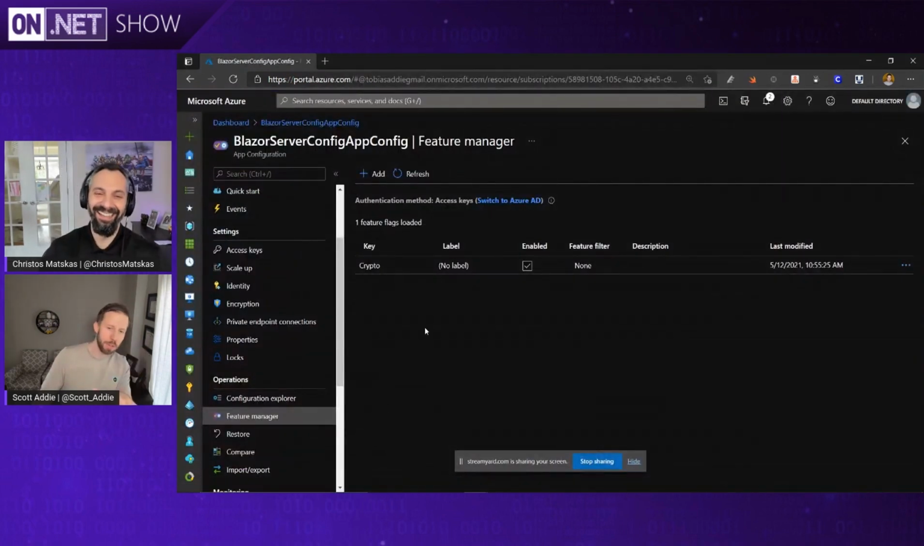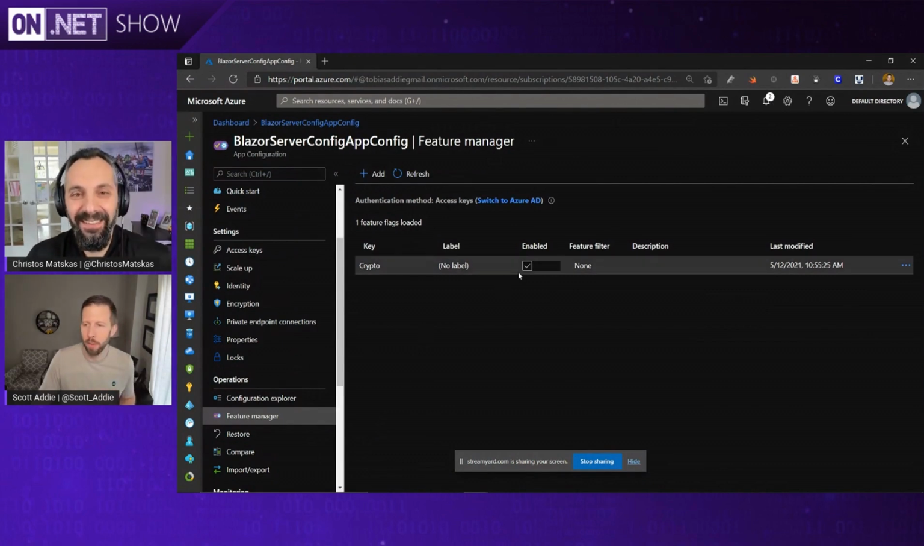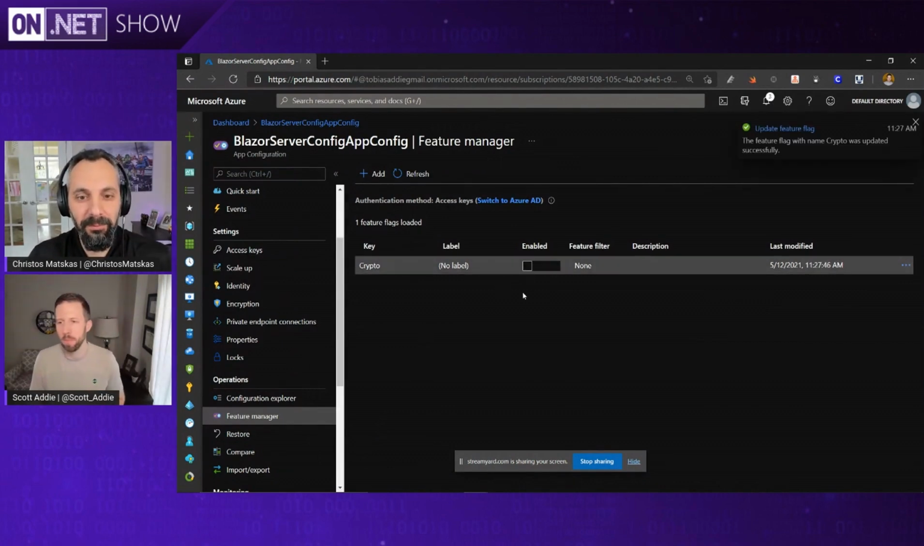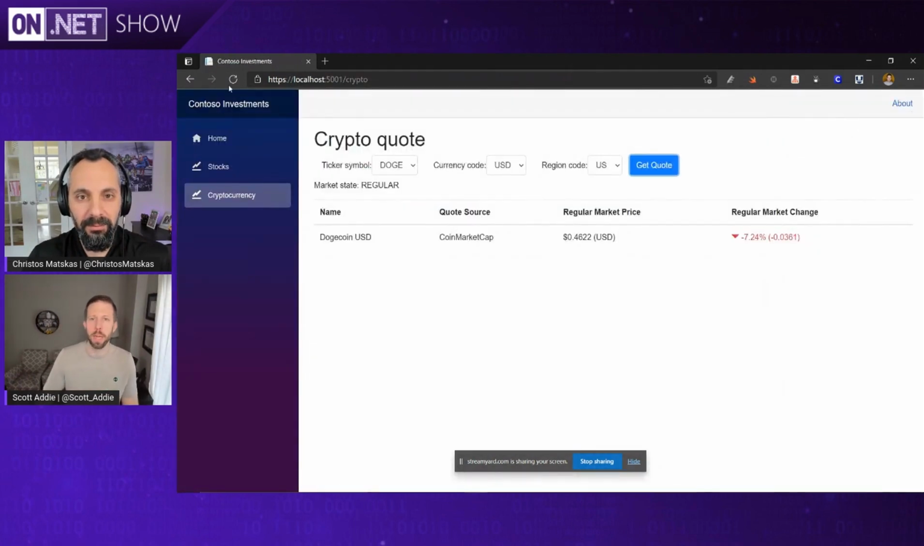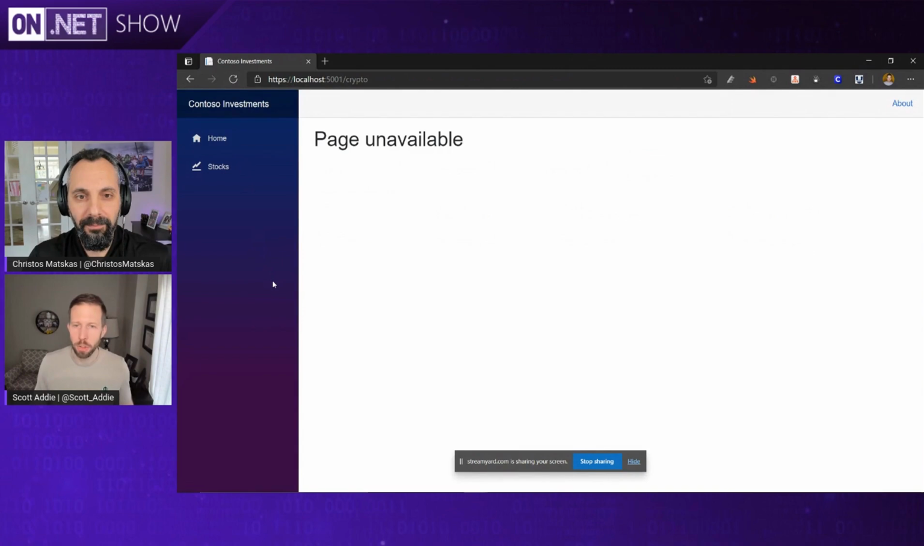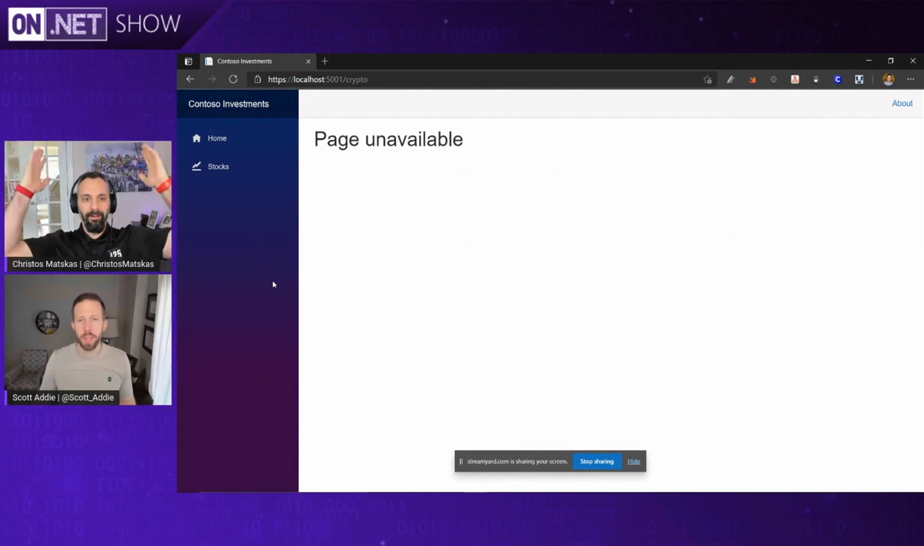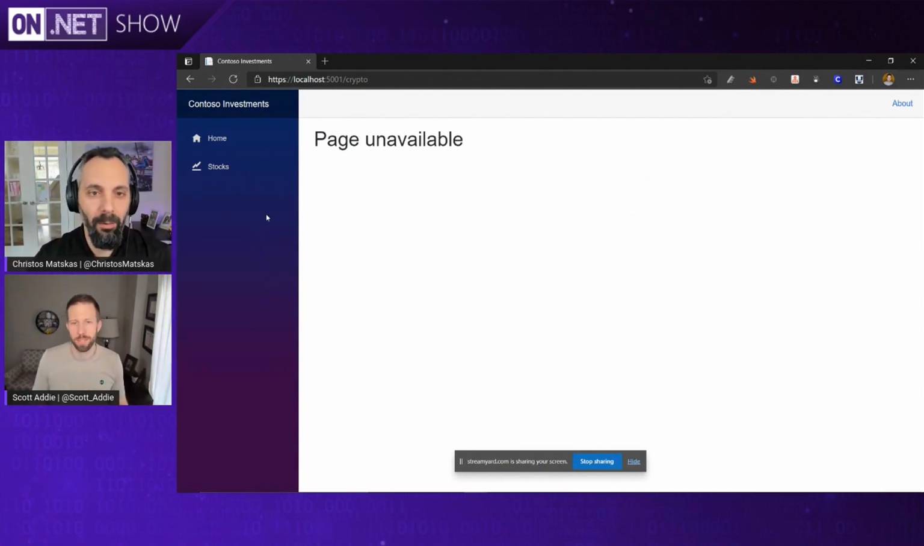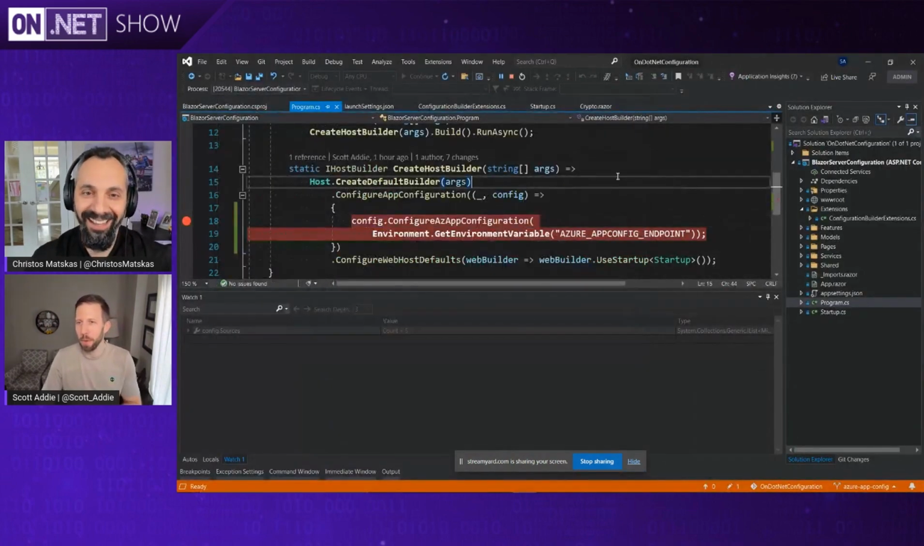So now I can go out to my feature manager page, and I will disable this simply by clicking that. Okay. Go back over to my application, refresh, page unavailable. Nice. So how are we monitoring for feature flags? Like what is prompting this change in real time to our application? I'm glad you asked. All right, so let's go over.